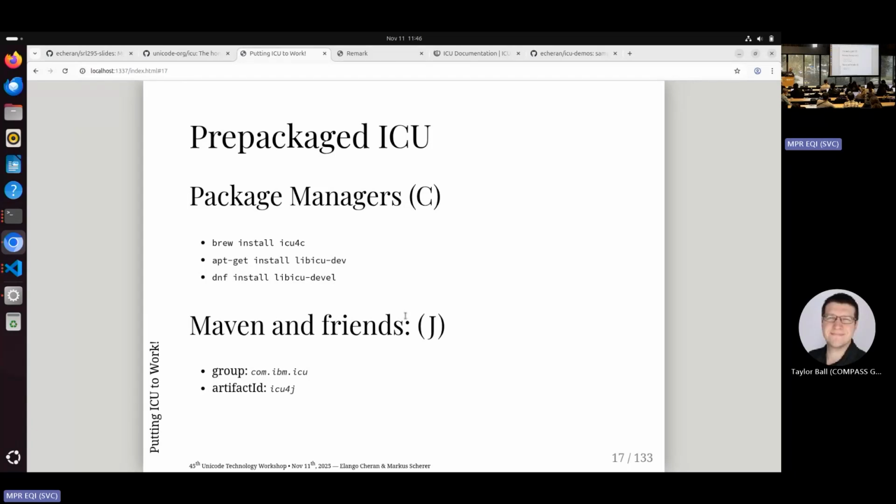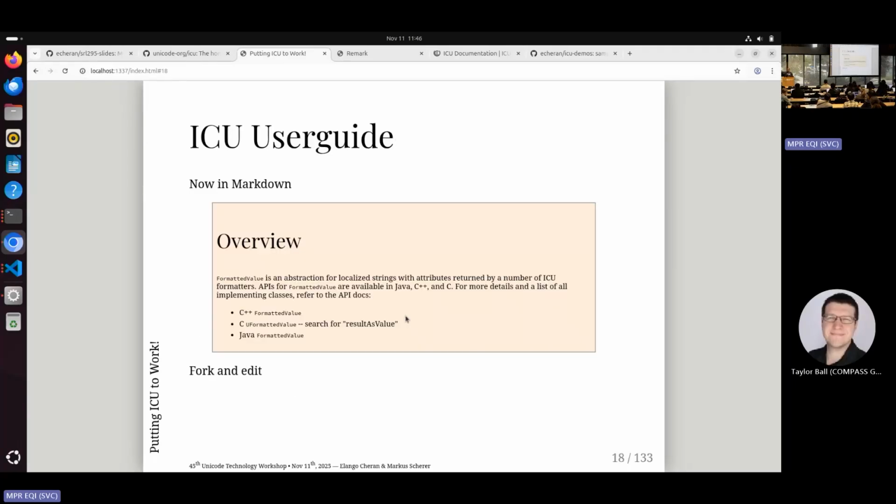So the group name is com.ibm.icu, and the artifact ID is icu4j. ICU4J is what we would call the Java portion of the code base. ICU4C is what we call the C++ portion of the code base, and they implement the same functionality, just in different programming languages, so they target different places. The user guide has a lot of explanation of the concepts that are involved in ICU.